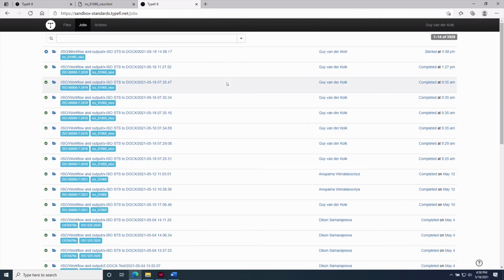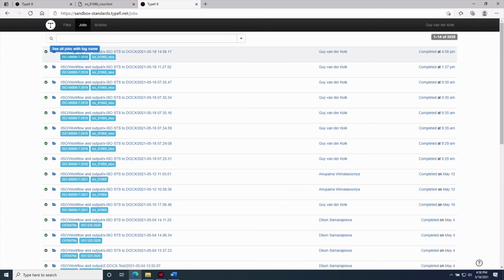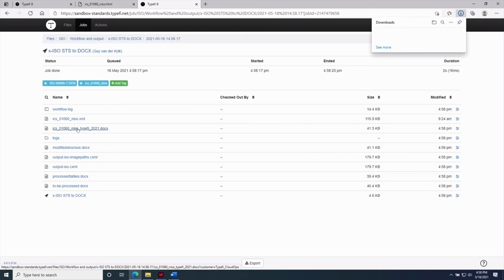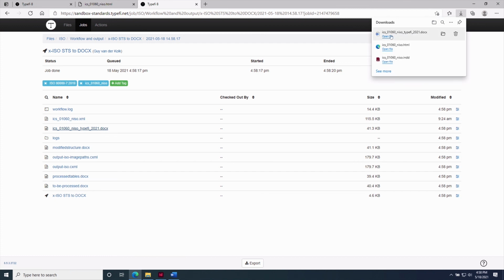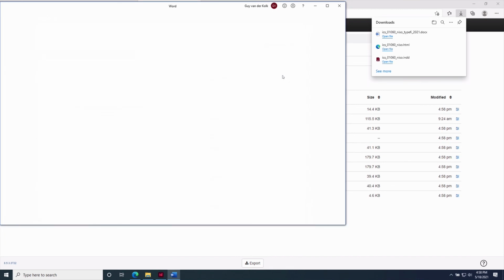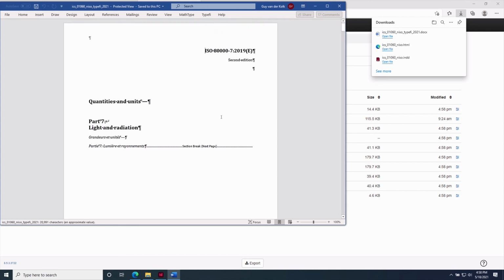So I'm quickly going to run this, again taking the same input XML file that was preloaded into this workflow, and it converted and transformed into a docx file. So I'm going to download that file right now and open it up in Microsoft Word. It's going to open up in protected view because that's what Microsoft Office does with everything that is downloaded from a browser. But I'm just going to enable editing because I trust the source.